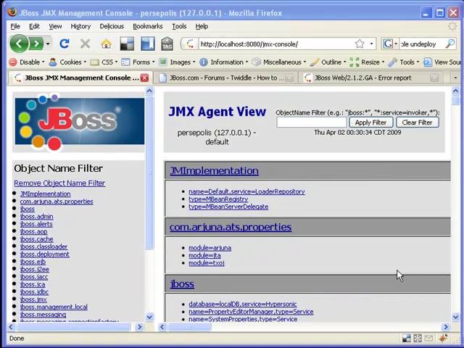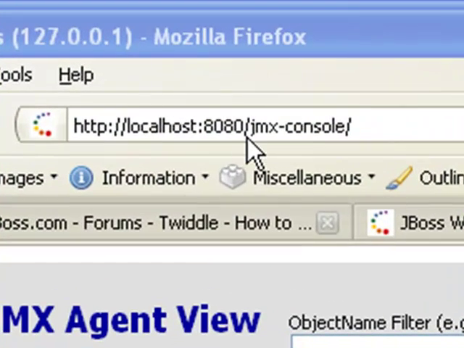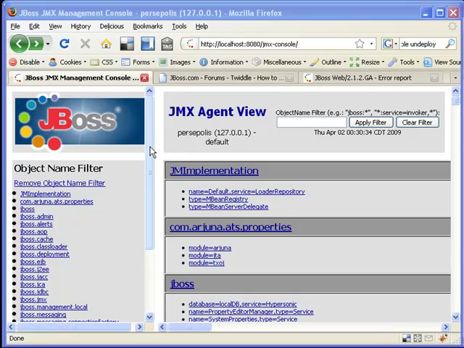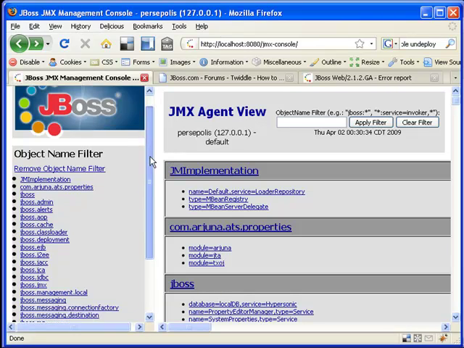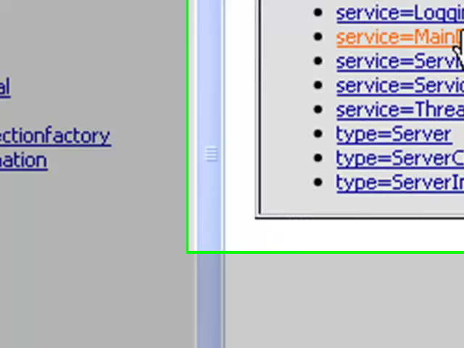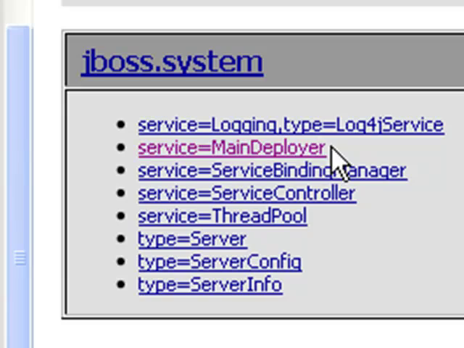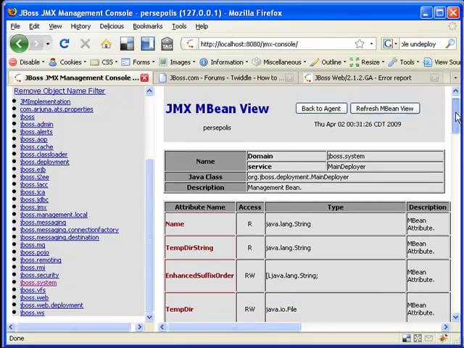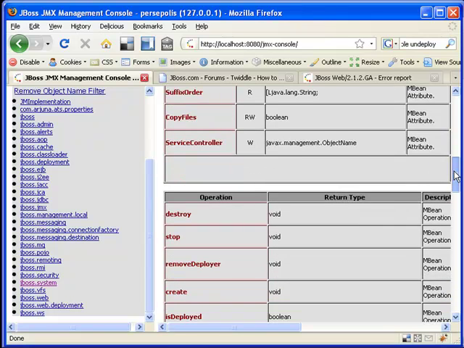Another way to deploy an application is using the JMX console. If you pull up a web browser and go to localhost:8080/JMX-console, you'll pull up the JMX console. And in here, in the left-hand column, you can find an object name called jboss.system. If you click on jboss.system, you'll find a service called service equals main deployer. If you click on that, you'll see that there's a JMX bean here, and it displays all the attributes and operations that are available to it.